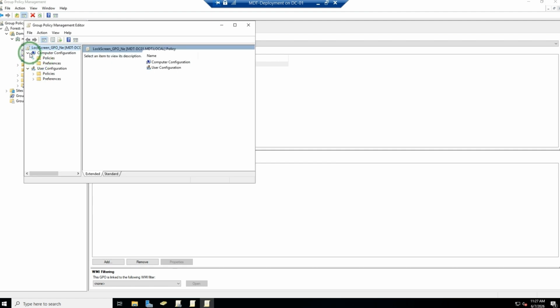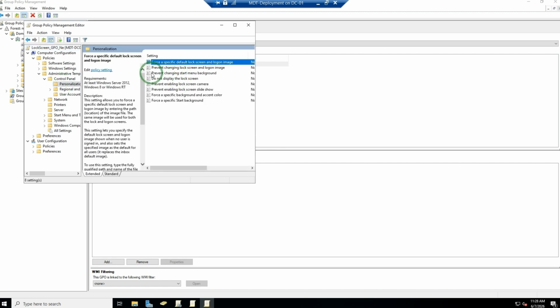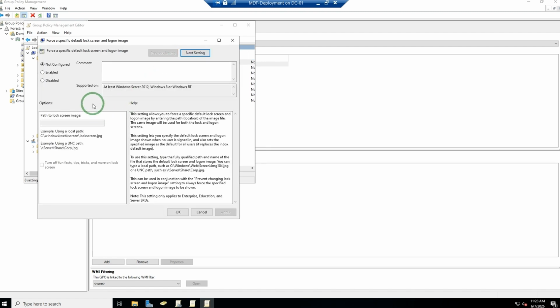The next thing will be to go to computer configuration, expand policy, expand administrative template, and head over to control panel. I'm going to expand control panel and then click on personalization. The first one will be to click on force a specific default lock screen. On this, I'm going to click on enabled and I'm going to paste that UNC path. I'm going to delete this file source and then it's just going to be backslash lock screen.